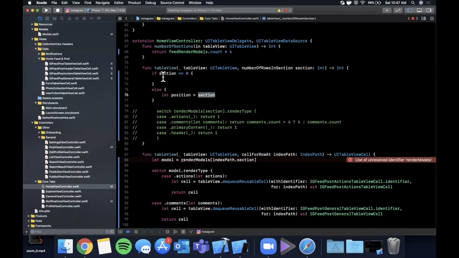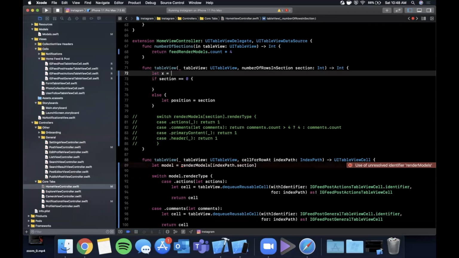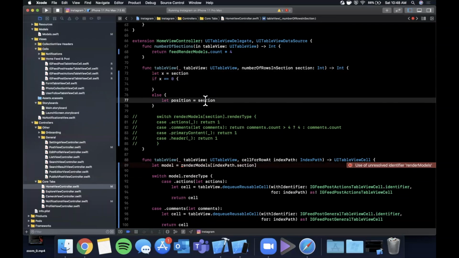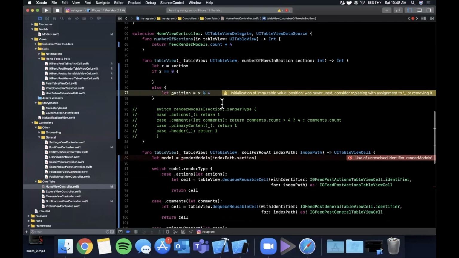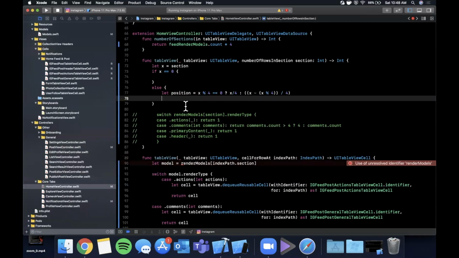So let's redefine section up here as X so things are easier to work with. We'll say X. So we're going to say if X modulo 4, and modulo defines basically how many times one number goes into the other. If that equals 0, aka there's no remainder, we're going to return X divided by 4. Otherwise, we are going to return X subtracting X modulo 4, and this whole thing divided by 4. So let's wrap that in parentheses. This will give us basically the position of the model that we want.